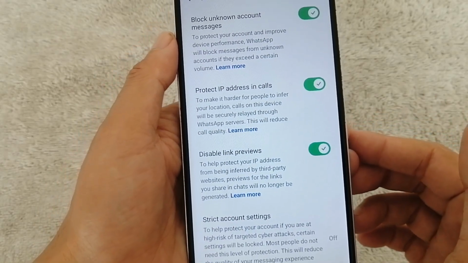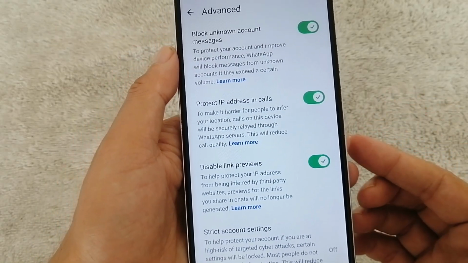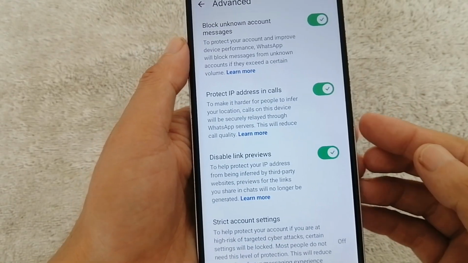And that's it. If you use WhatsApp every day, go and check these settings before your next call.